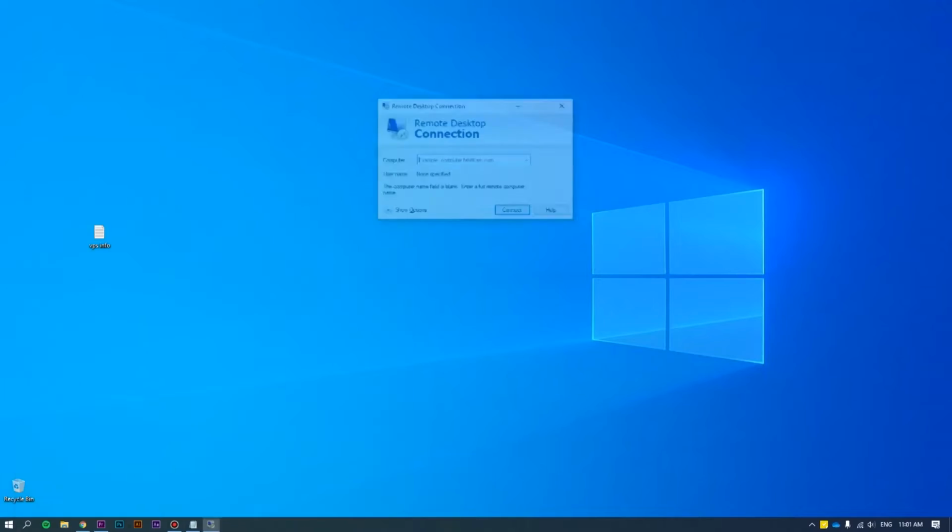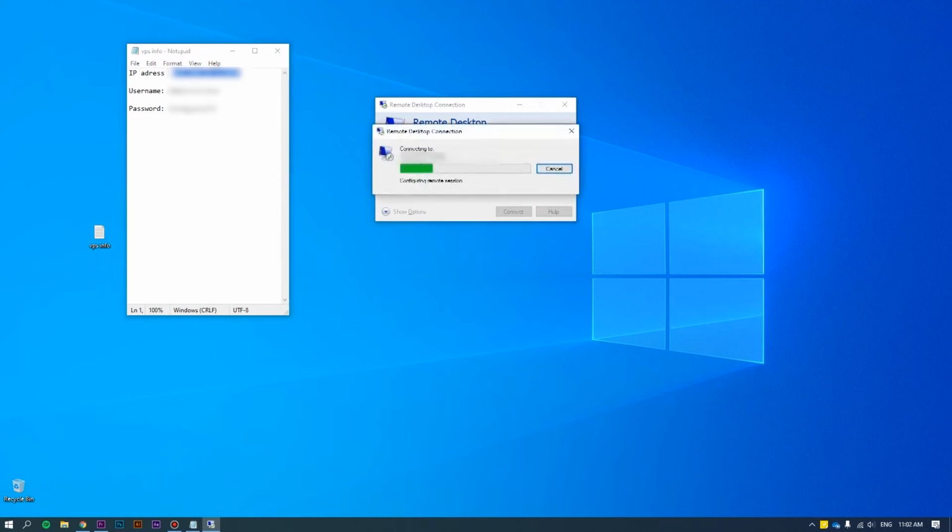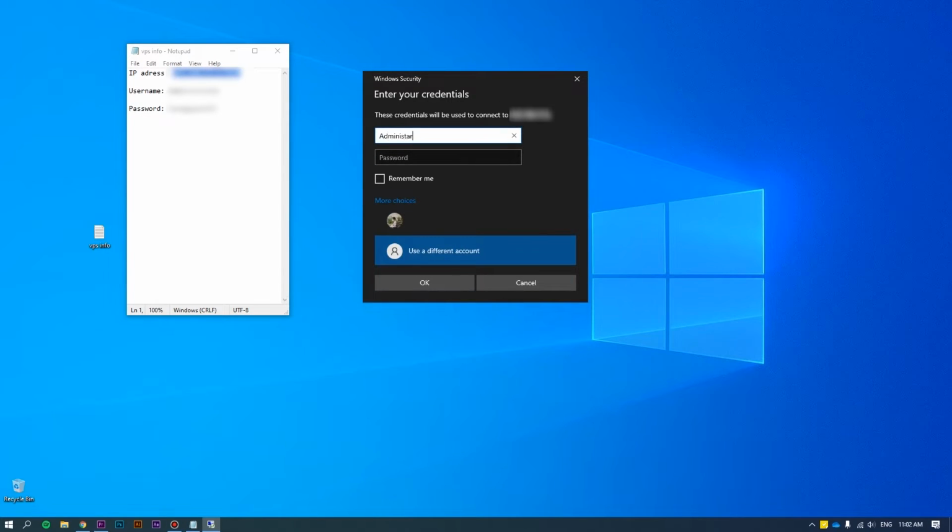First of all, log into the server as an administrator. Please refer to how to connect VPS via RDP at the link we put on the screen for more details.